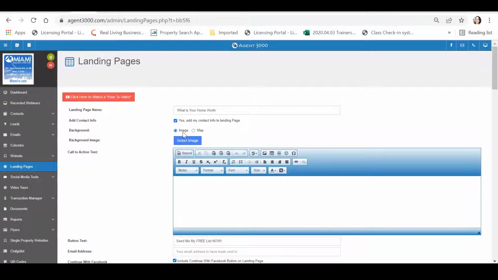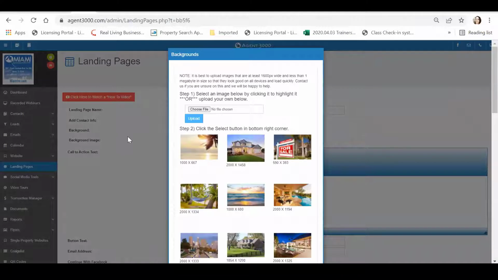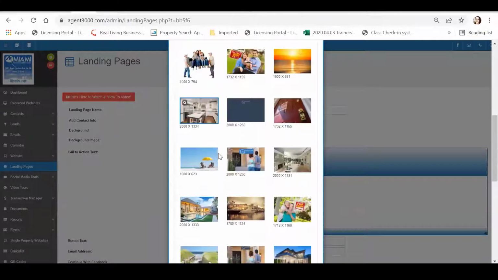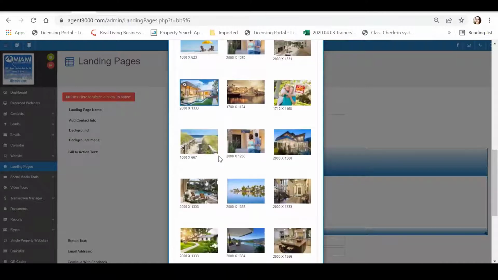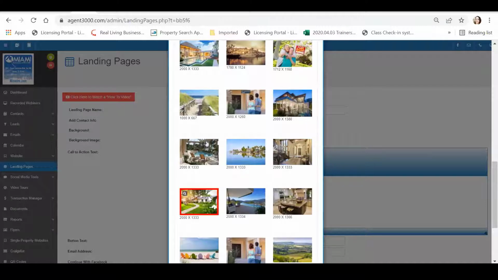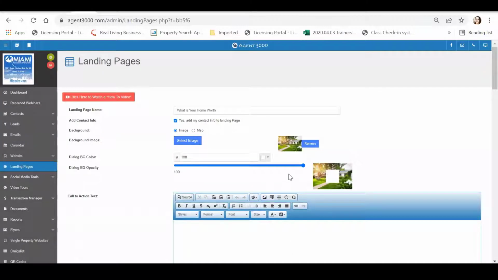The background, we're going to select either an image or a map. I'm going to select an image, so I'm going to tap on select image to pick a picture. Now, if you wanted to upload your own, you can, tapping on upload. You can simply select to choose a file on your computer, and I am going to show you 2 places that you can find stock images that are free. But you do have quite a lot of images that have been posted for you that are available. So the one I'm going to select is going to be this picture. And then I'm going to select the green button towards the bottom. And now I have an image.